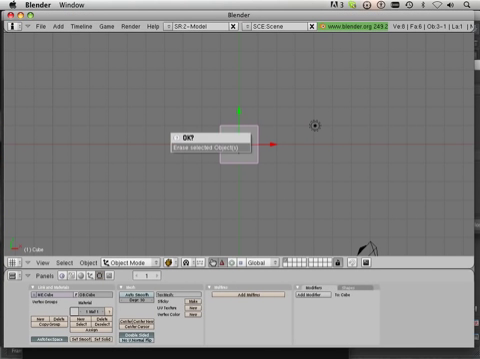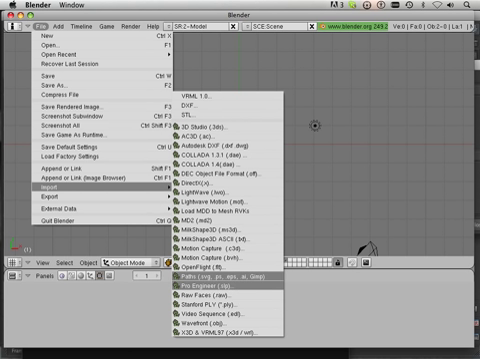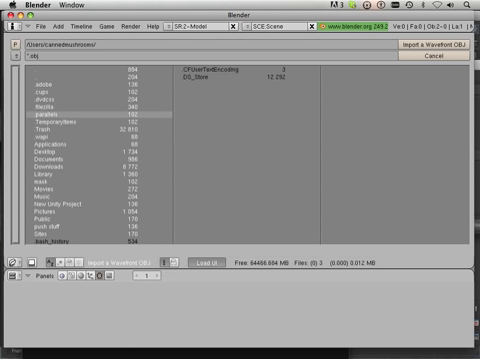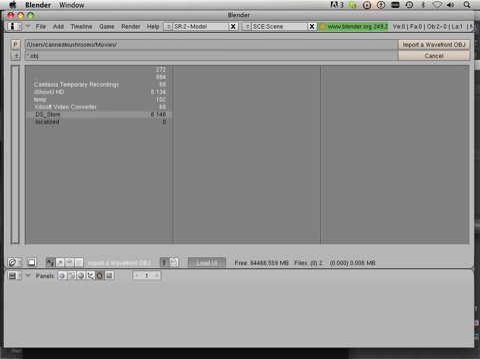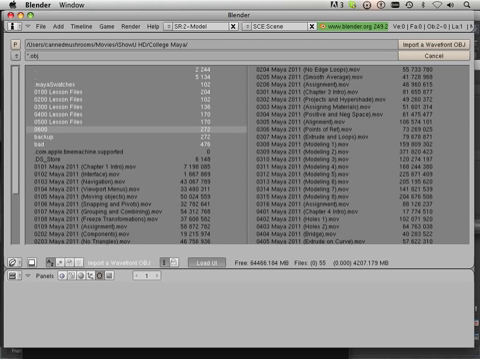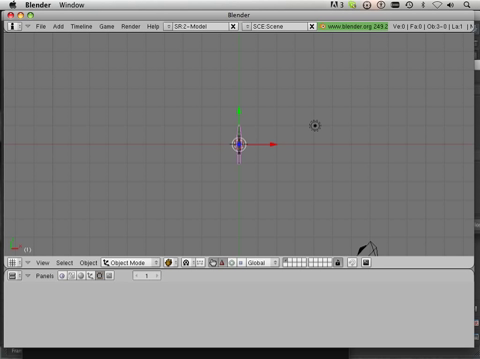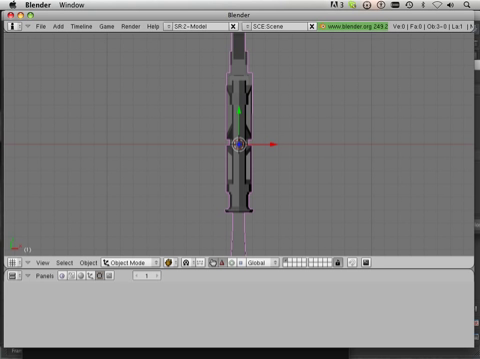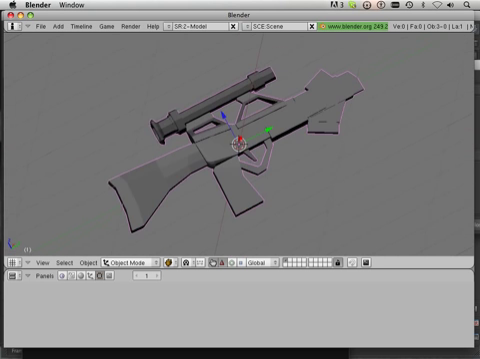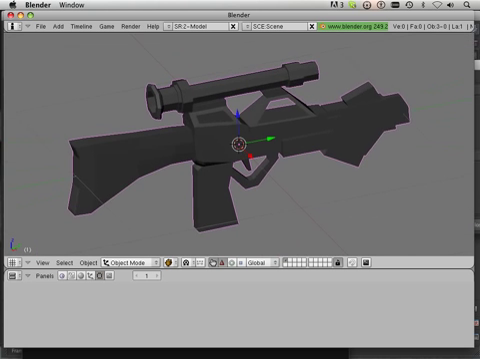In here I can hit X and get rid of that, and then import my wavefront object. Now that is located under movies. There we go. And import. Alright, now this is the fun one. This is how do I unwrap such a complex beast?